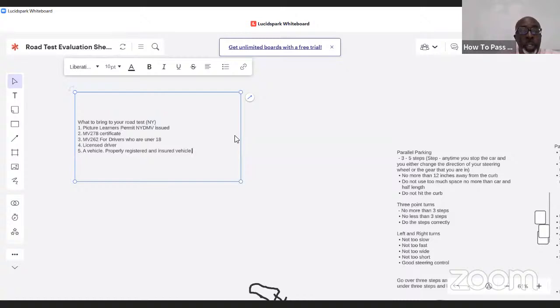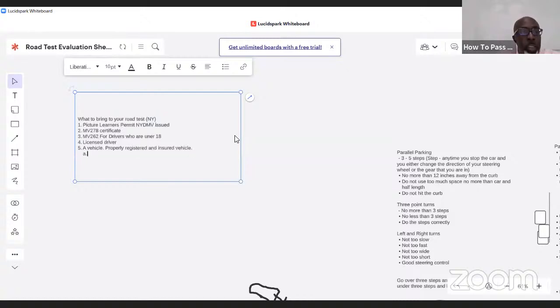Okay, now the vehicle you bring does not have to have New York State plates. It could be any type of vehicle. Well, any type of regular vehicle.